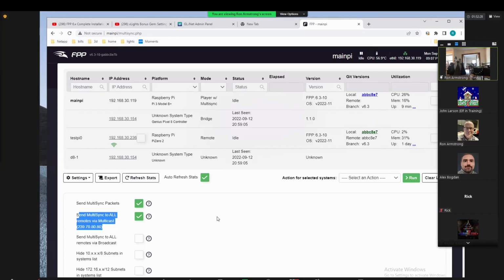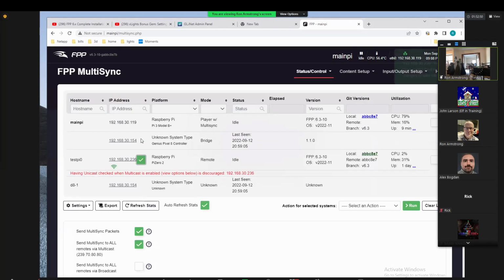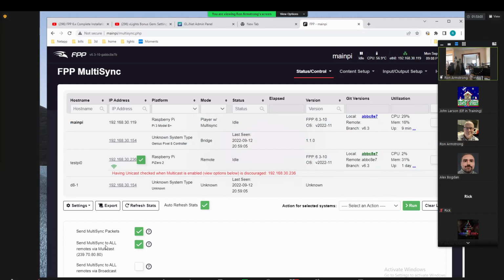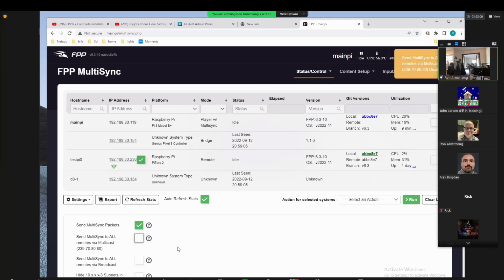And so he's going to send those commands out on the network for anybody who's listening. So any FPP remote is going to listen and receive those. If you have trouble where your remote's not responding correctly, then the checkbox up here next to any remote, right next to his IP address, will configure what's called unicast. When I check that on, you can see it says having unicast checked when multicast is enabled is discouraged. So if you're going to do unicast, then I'm going to uncheck multicast down here at the bottom.